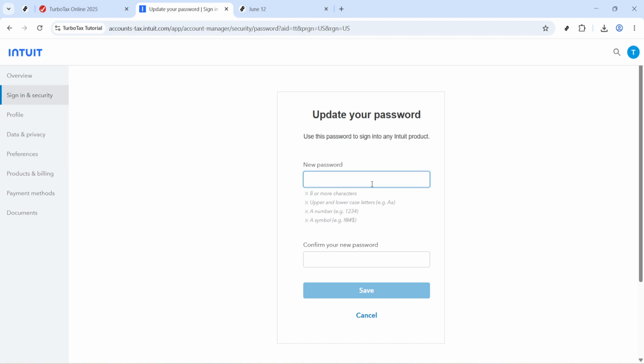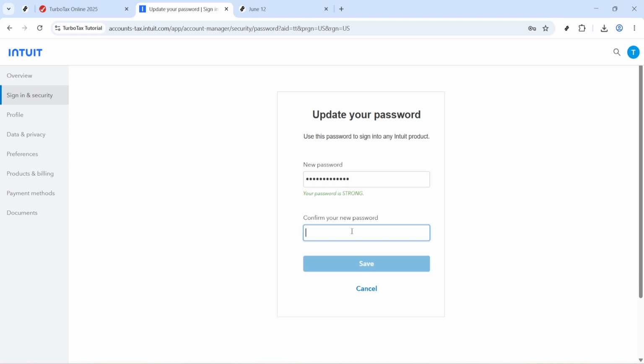Next, move to the second field and confirm your new password by typing it again. This step helps make sure there are no typing mistakes. A helpful tip is to enter it slowly and carefully, so both fields match exactly. If the passwords don't match, the system may ask you to re-enter them before you can continue.